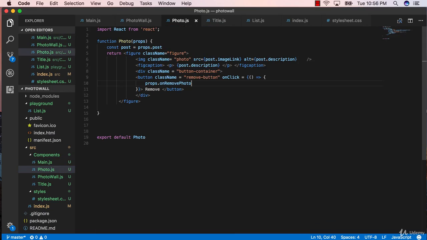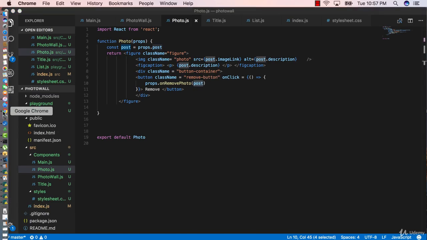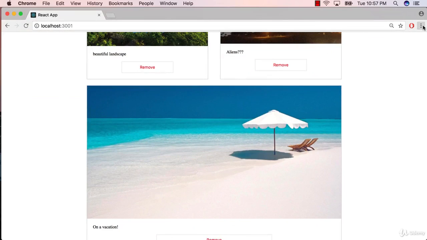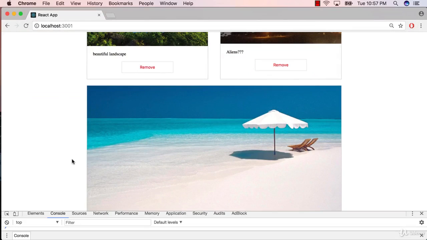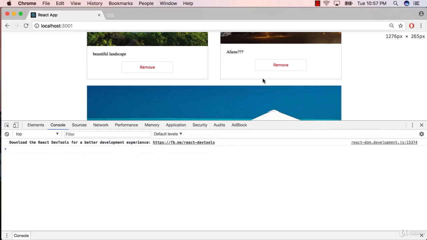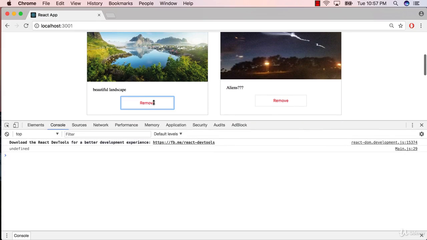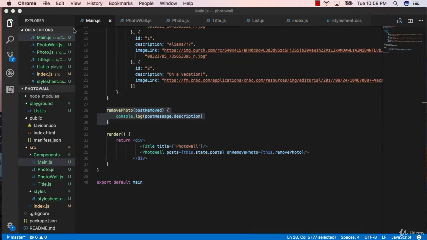And it's going to call this method such that it passes in the proper post. And it should therefore console.log the photo description in which we click remove. Let's try it out. Go to your browser, open up the DevTools. Let's expand this a little bit. It's a bit too small. And if I click on this one, it prints out undefined. Let's check and see what the problem is.